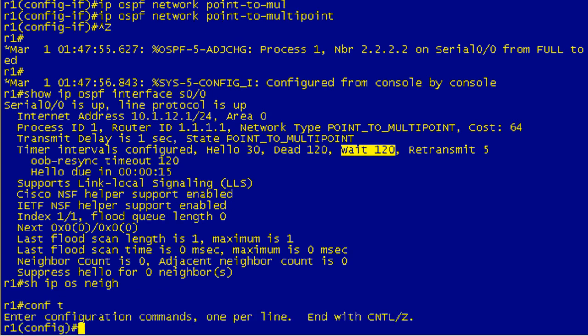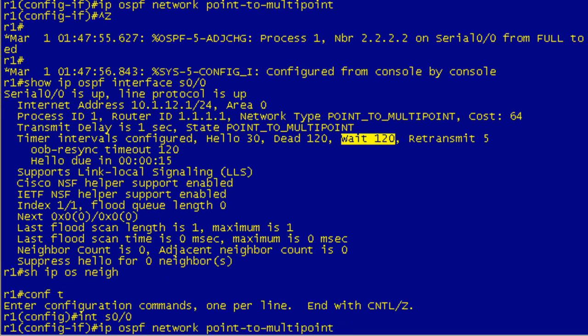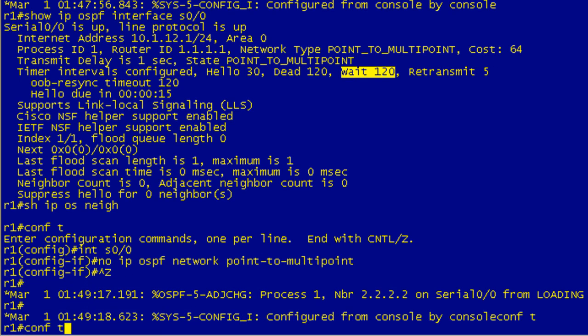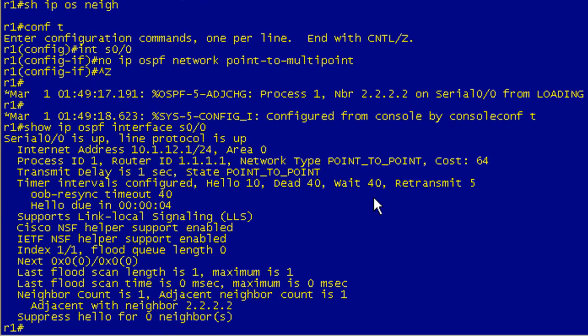So let's go back in and just up arrow a couple times, and then I will reverse out that command. Now if I do my show ip ospf interface, I do see that I have point-to-point.